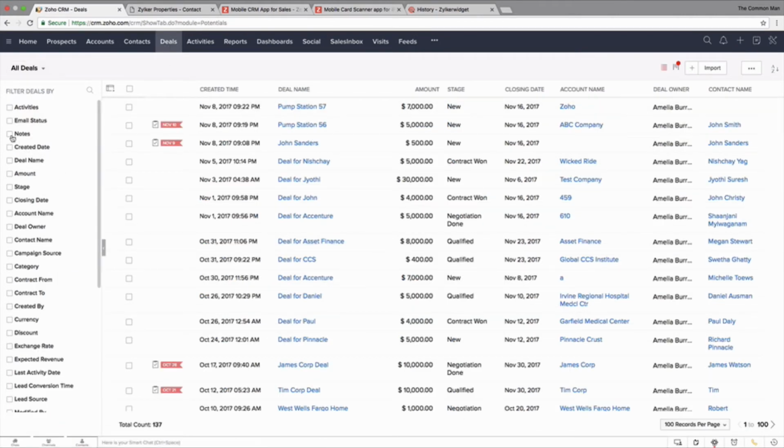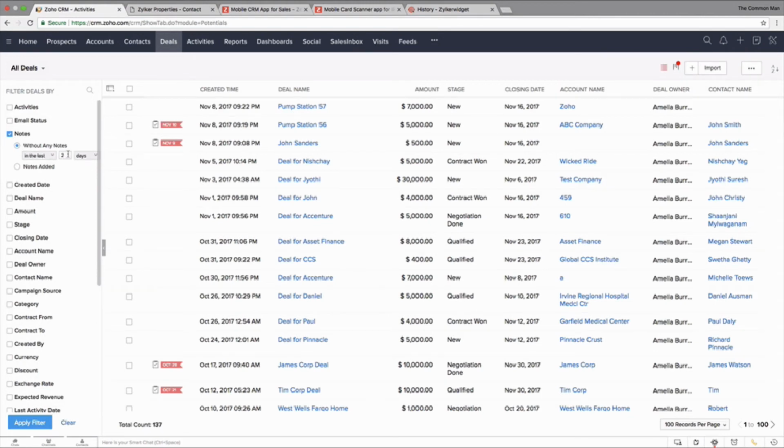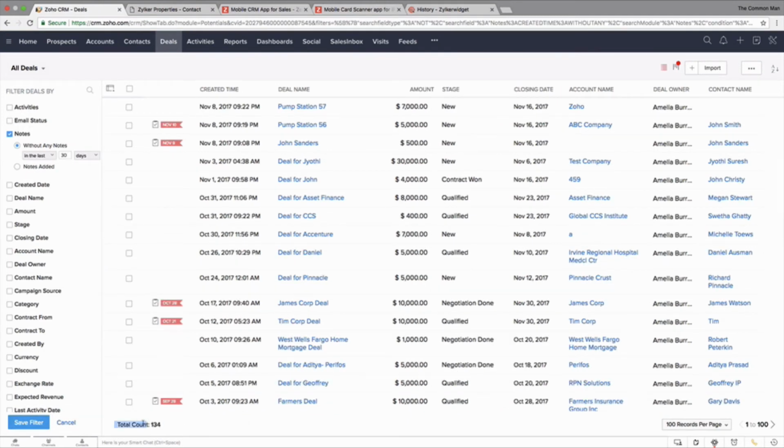So let's say give me all the deals without any notes for the past 1 month. I can just go ahead and hit apply filter. And there you go. So most of my deals actually don't have any notes. So I know where my team stands now, and I can start pushing them to do a better job, of course, right?